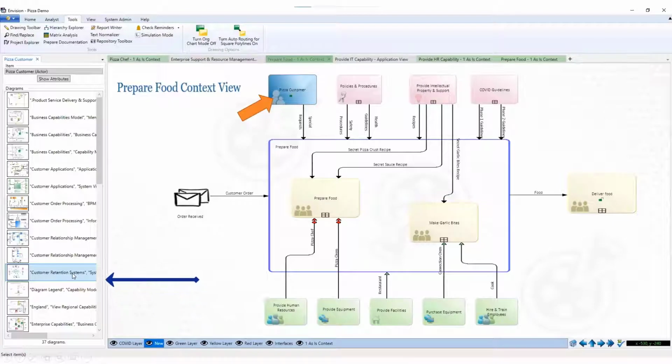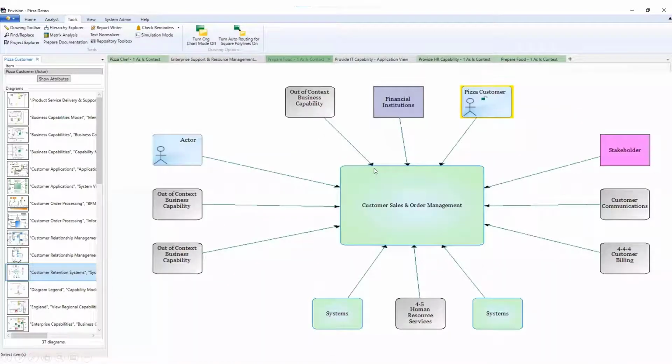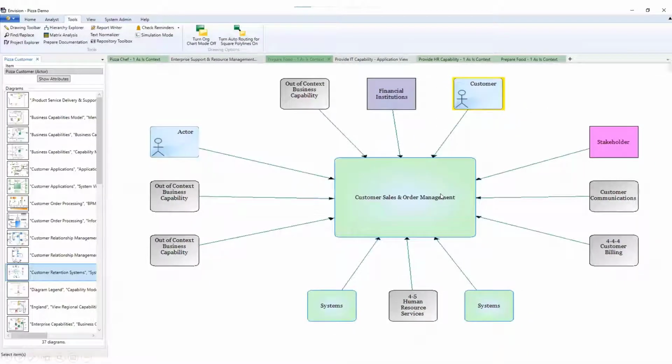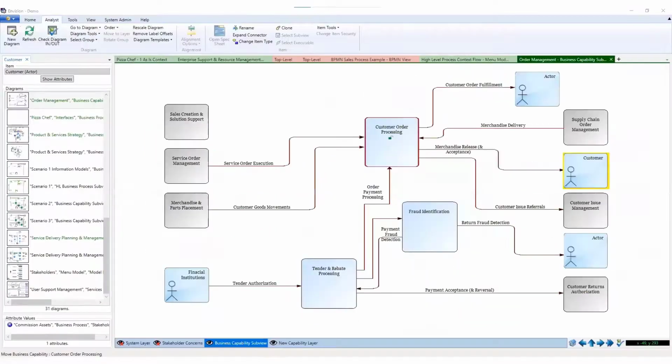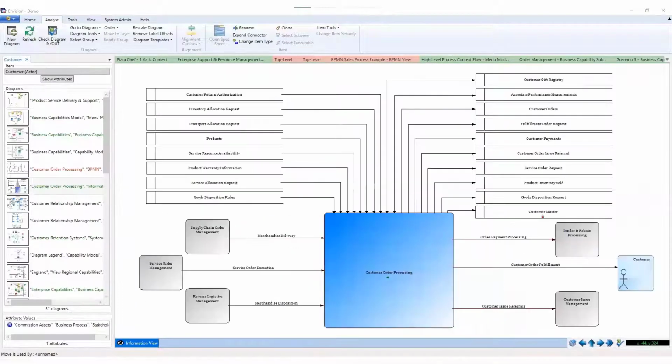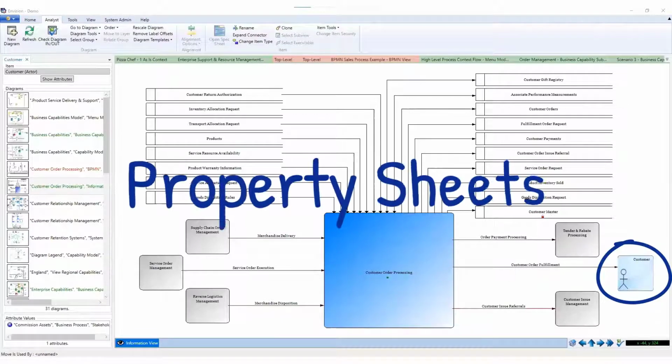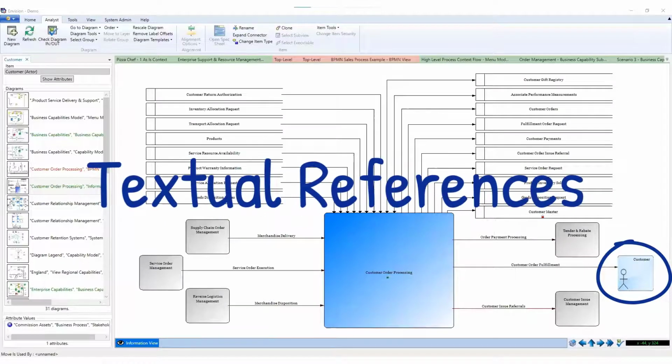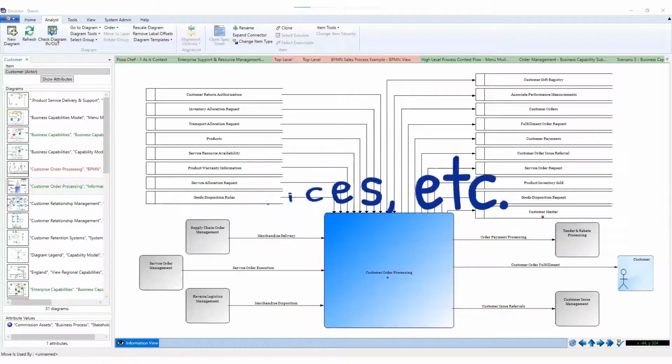So if I go look at the Customer Retention Systems view, you can see that the customer object has been renamed to Pizza Customer in the context view as well. When I rename this object back to Customer, those changes will be automatically updated everywhere. In our capability models, in our stakeholder view, even in an information view, Customer has been updated. In fact, not just in the pictures, but in all the property sheets, reports, textual references, spreadsheets, anywhere customer has been used, the name has been automatically updated.